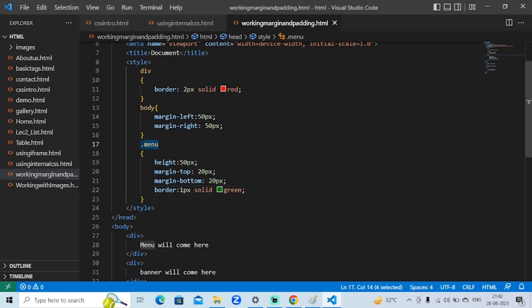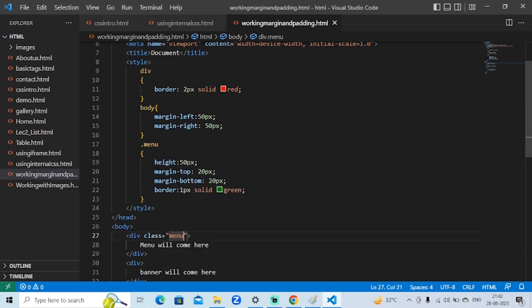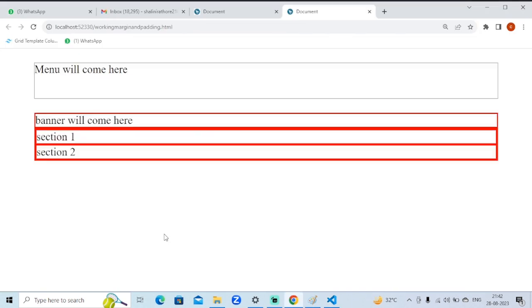Right now I created the class, but nothing happened. Why? Because I didn't apply it to the particular div. I need to write class and the name, that is menu. Fine, save. Now refresh the page. You can see the border, height, width, and margin is also coming. Now what I want is to change the padding also. Okay, so let us see how we can do the same.